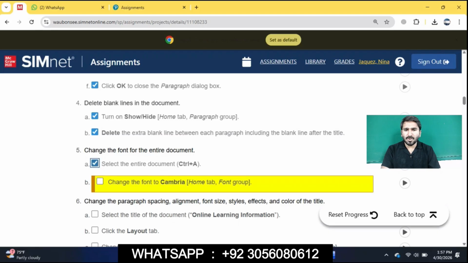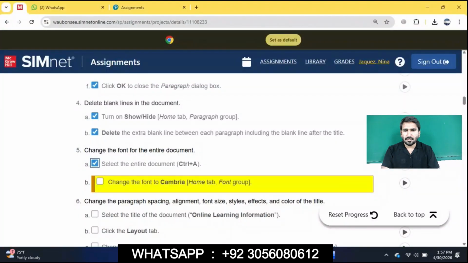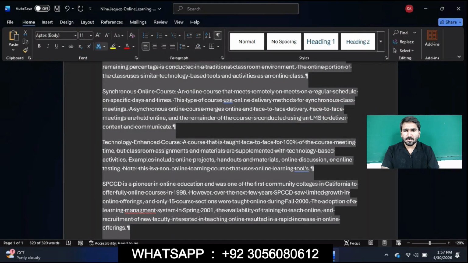Question number 5 is to change the font for the entire document. Select the entire document with Ctrl plus A. Change the font to Cambria. Go to the Home tab, in the Font group. We will click on the font style and select the Cambria font.